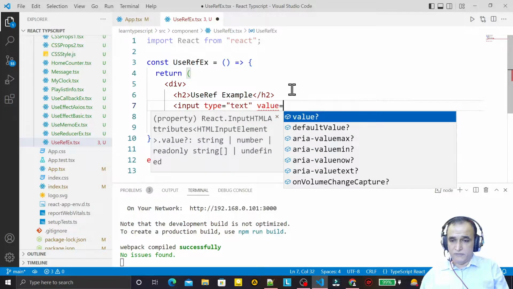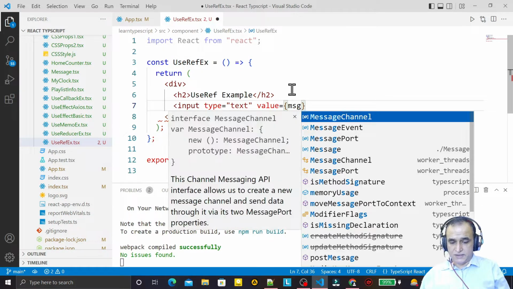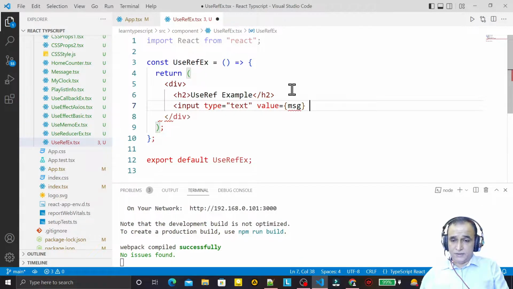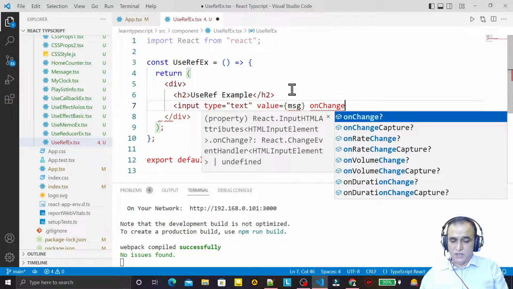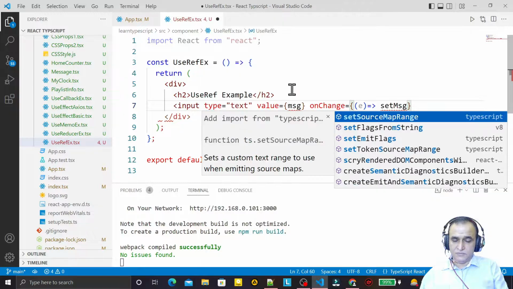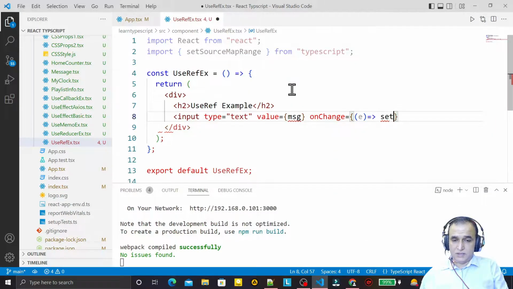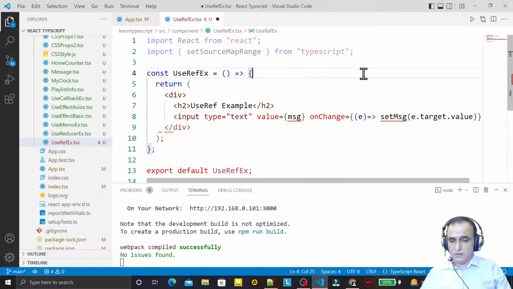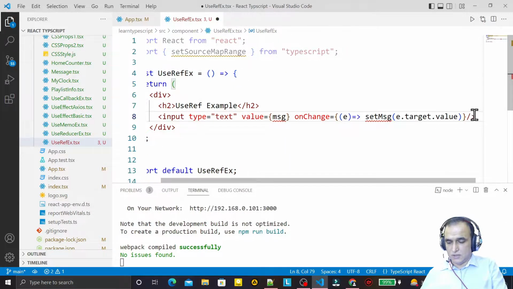Then the value of this is, we say, message, and onChange we have this function. Here we pass e, and here we say setMessage, and here we pass e.target.value, save, and we just close this also, then I save it.